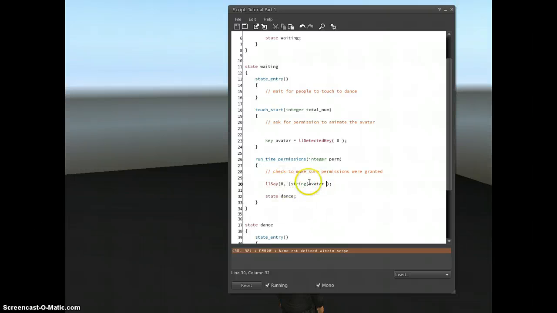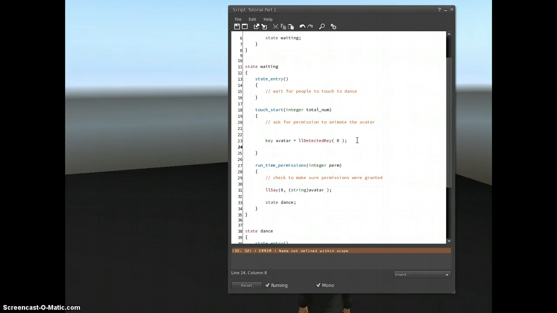What it's saying is that the avatar variable, this variable here, isn't defined anywhere inside this block of code, inside this event. It's defined somewhere else. And because we're defining it inside an event up here, I can only use it inside this event. So that's called local scope. It's only used locally within the event I've assigned it in. So I can say it inside touchStart, but I can't use that variable anywhere else.